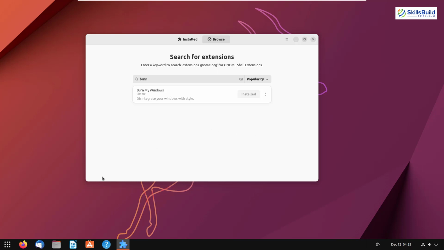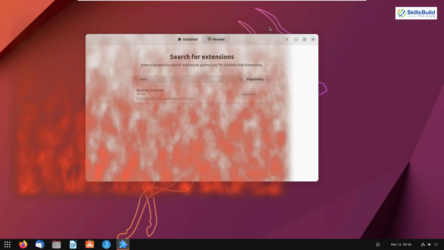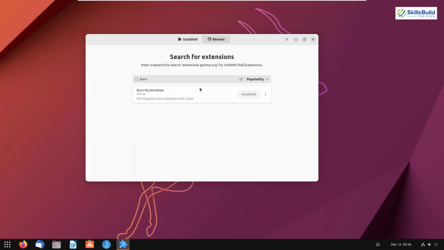Now, let me open any of the application. So I'll open my Ubuntu Software Center. Here it is. And now if I close this one, you will see it will close with a burning effect. This is how it looks like and how cool it is.